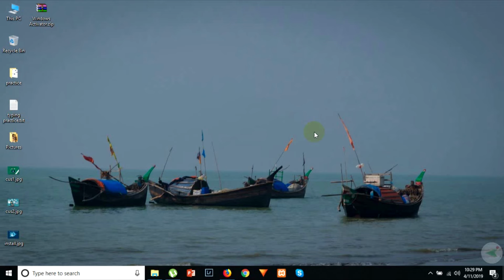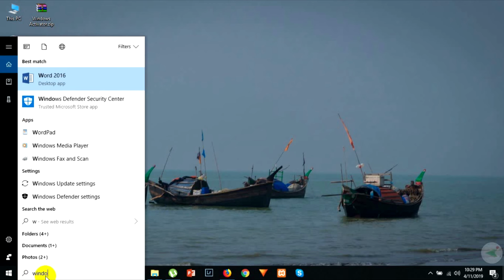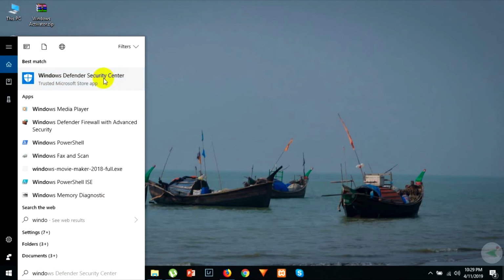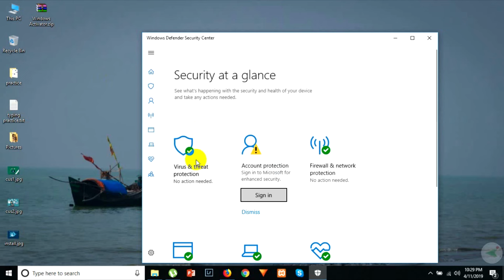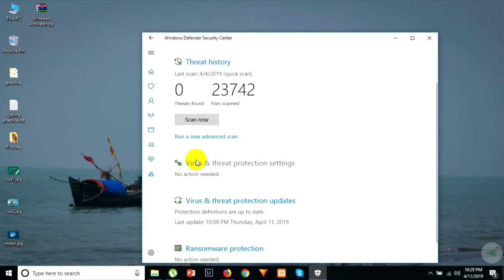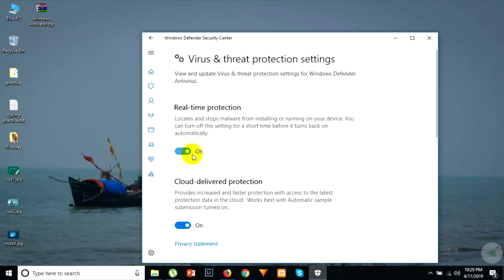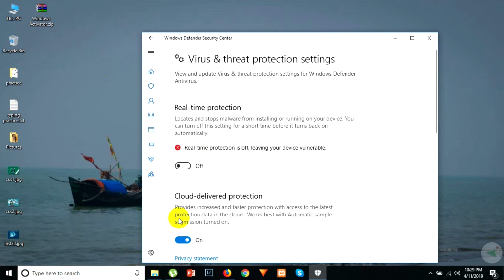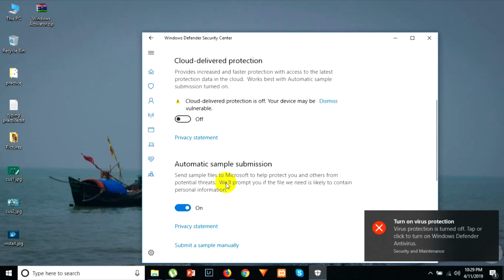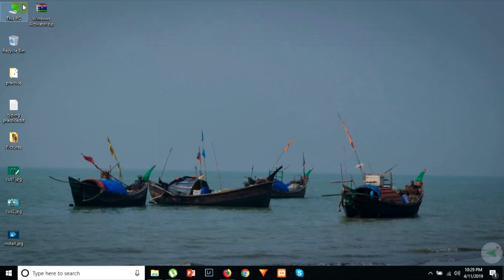First of all, turn off Windows Defender or antivirus for a while. For that, you have to go to Windows Defender Security Center and click Virus and Threat Protection. Then Virus and Threat Protection settings. Turn off all the on settings. Okay, close it.